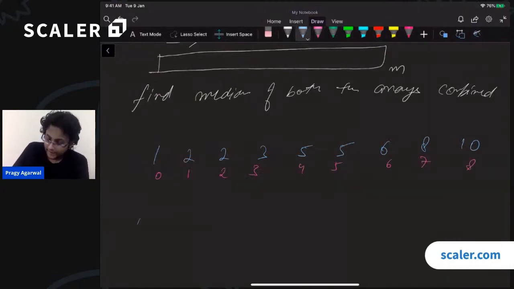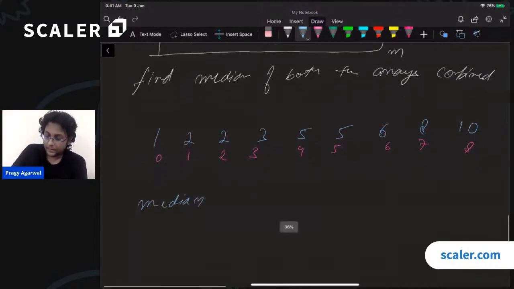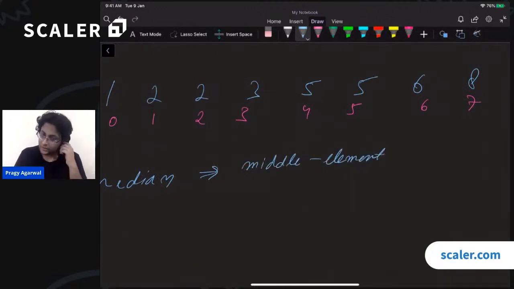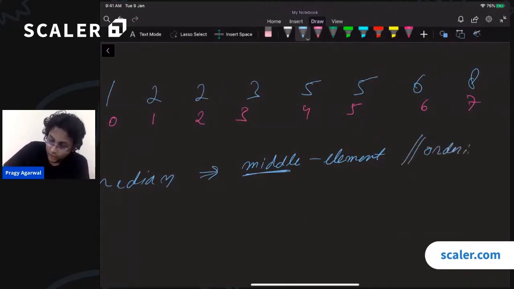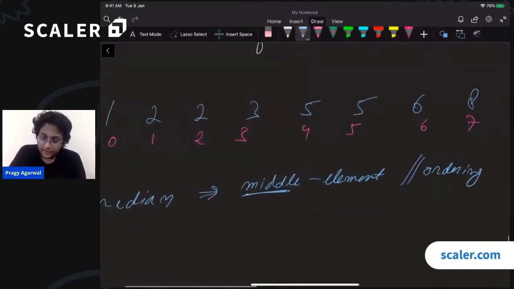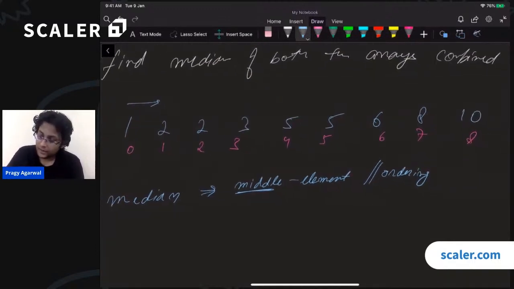So what is the median defined as? Median basically is another term for the middle element. This is a loose definition, not the exact definition, but you can think of median as the middle element of a particular collection. Now, what do we mean by middle element? If you're talking about a middle element, we should have some sort of ordering. That is why we are talking about a sorted array. So if we sort a particular array and then look at the middle element, in this case, do I have a middle element?